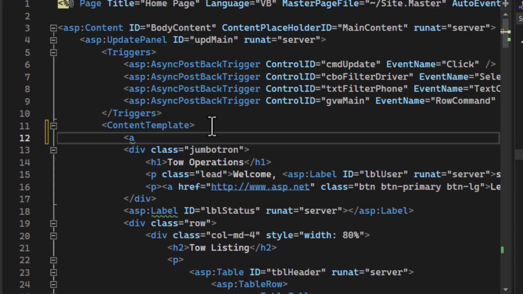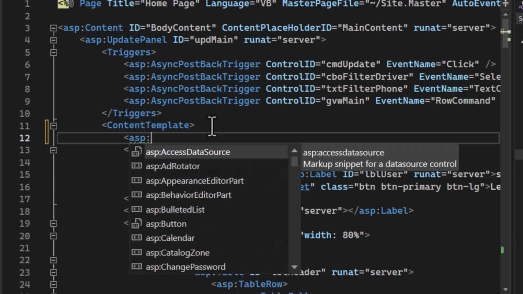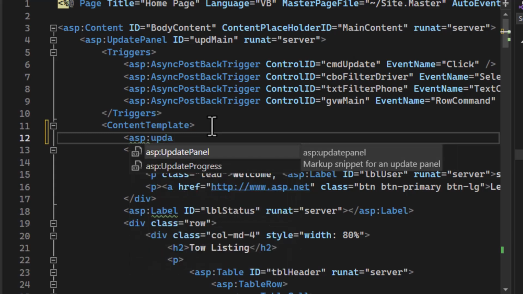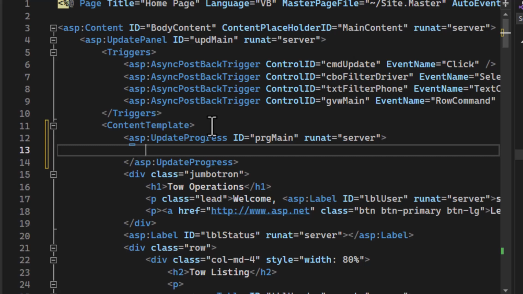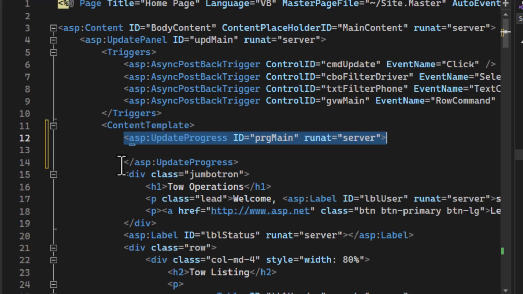But one of the things we can add to our update panel is an update progress object, and sort of along the same lines as what you see there with the triggers and the content template, we can have an update progress item, and that's an item that will show when the system is busy or it's waiting, or there's other things that you can do as well. And so what we're going to do is we're going to put our update progress in there, and that's going to have a start and end tag.